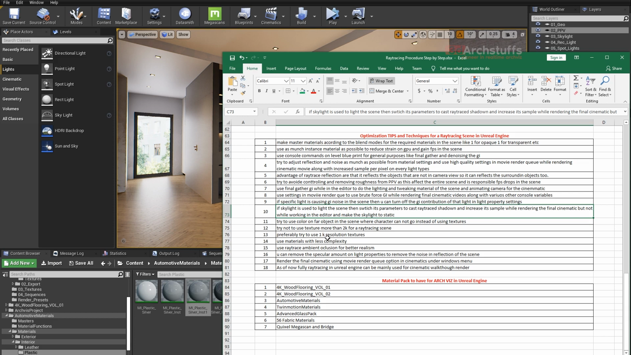But I don't use 1K. I always stick with 2K resolution, and we get a very good quality cinematic. But 1K resolution will always be better than 2K for ray tracing. And now let's go to point 14.